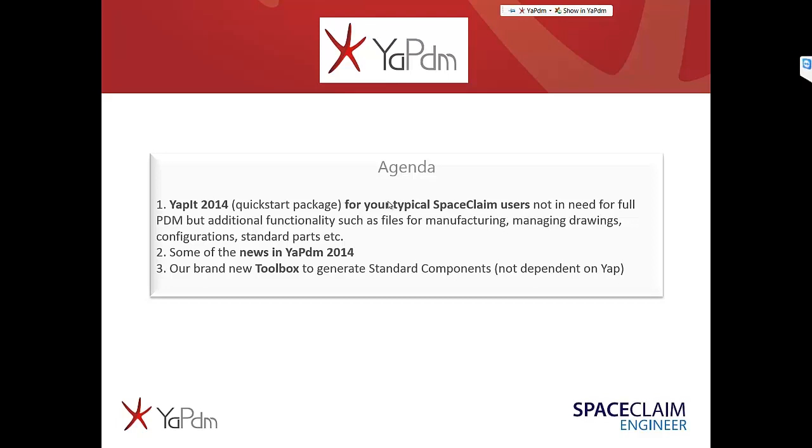is our very own product, SpaceClaim Toolbox, which is from the Swedish SpaceClaim reseller SC Scandinavia. You can use this one with or without Yap. It's completely independent of Yap. The benefit of using Yap with it is to have a place to store all the standard components that we have generated. That will be the third thing that we will show today.